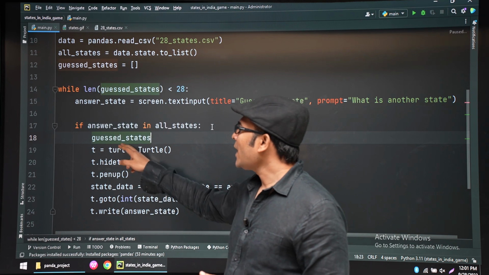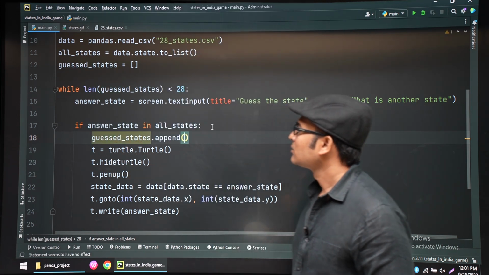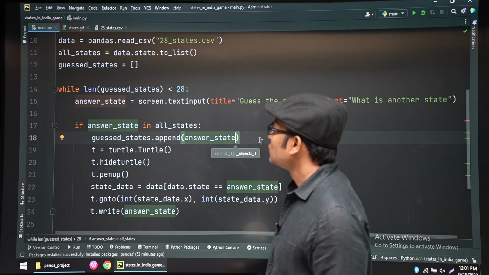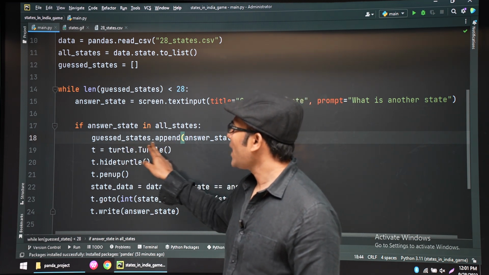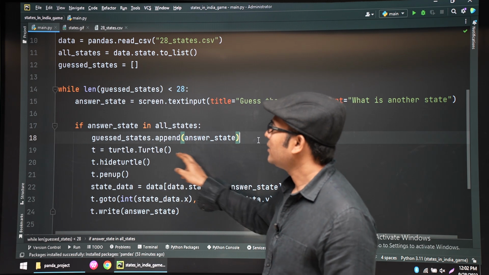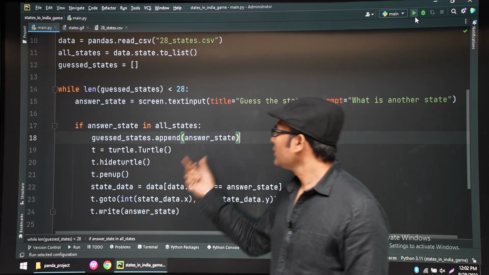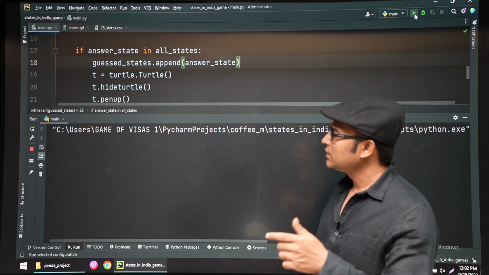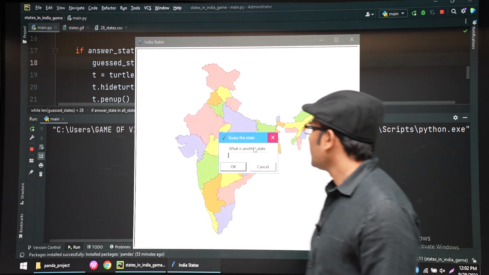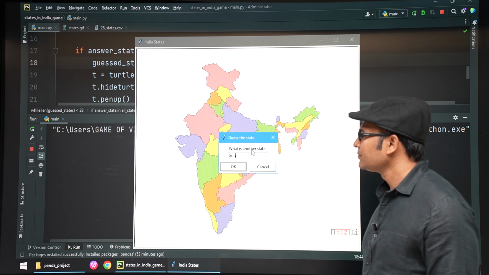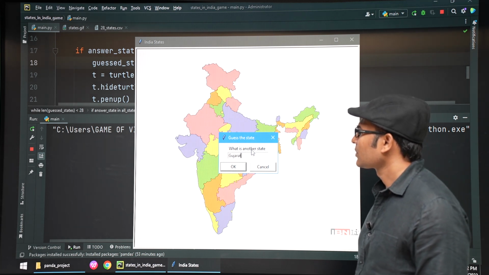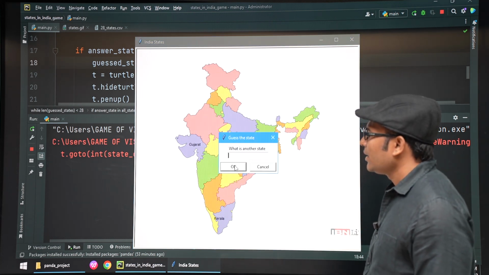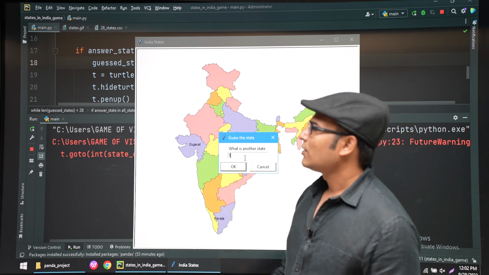Now we are going to add his guess in the guess states. So whatever he has guessed, we are going to append it to the guess states list. Okay. So whatever he has answered, his answer is going to be added here. Got it? Now let's see the program output once. Now you can see that he can keep on guessing. You can see that he is keeping on guessing, and it is working fine. Okay, enough.